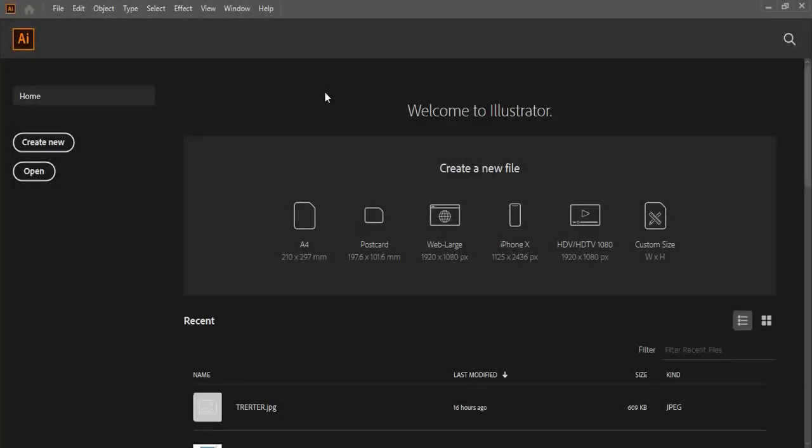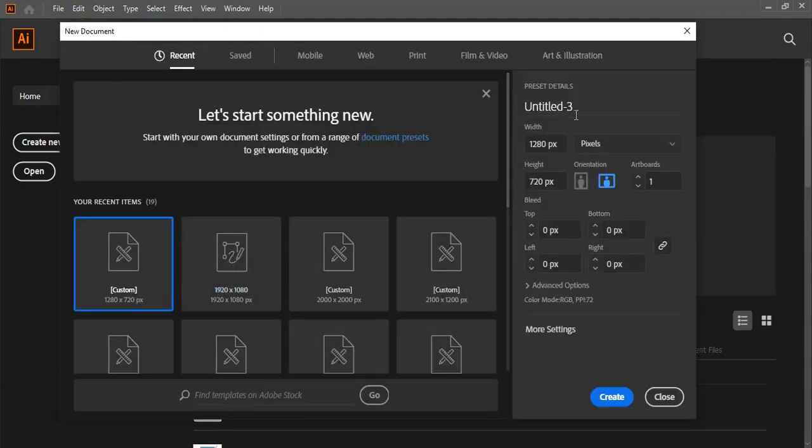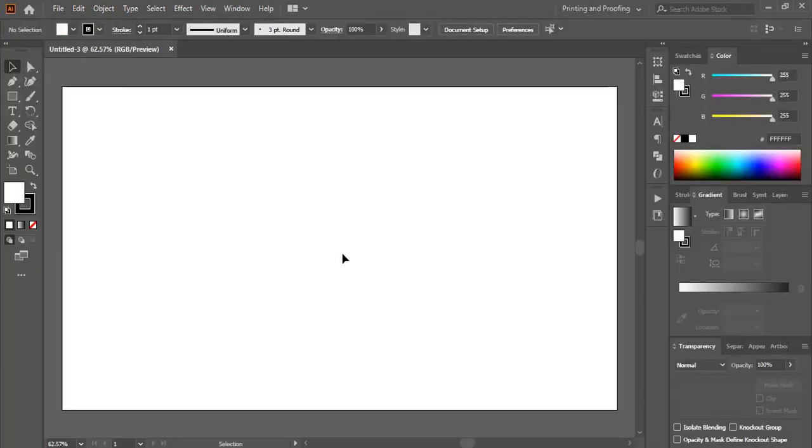Let's get started with Illustrator CC. The first step is to create a page. Without creating a page, you can't do anything in Illustrator. To create a page, go to File, New, and here you can give the page name, the width, resolution and the height, and click on Create. Once your page is created, you can do anything you want.